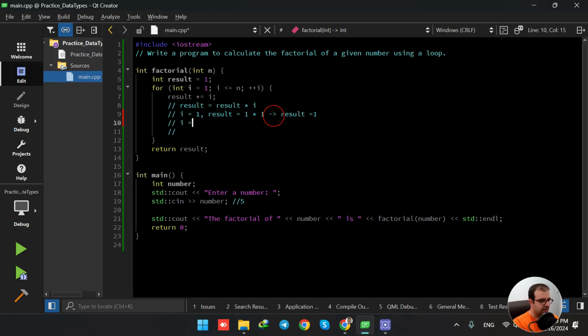Then I is increased to value 2. We have the result equals 1 times 2. It means that result will be 2. Why is it 1 here? Because previously we calculated the result to be equal to 1, and I equals 2 now. So we are having the multiplication by 2. So result equals 2. Then we are having I equals 3, for example.